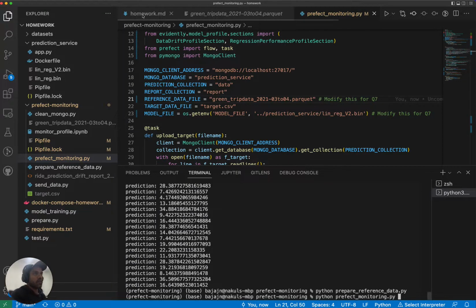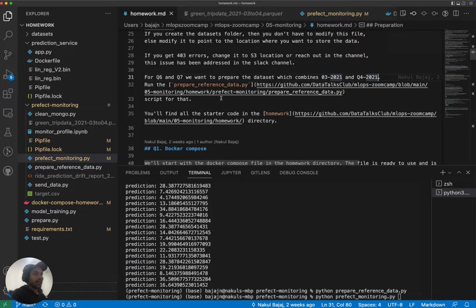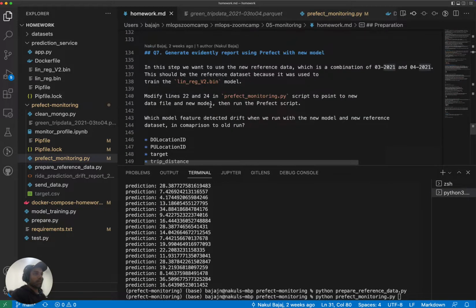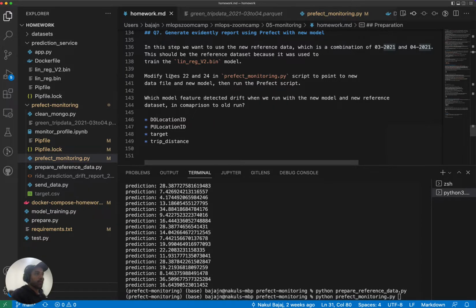And why are we running this? Because the homework is asking us to run this script and find out whether any other feature has recorded drift, given that when we ran step 3 with the older model, that same feature did not record any drift. So do we see any new feature recording drift with the newer model? That's what we're trying to check, and which one it is. So let's run that.